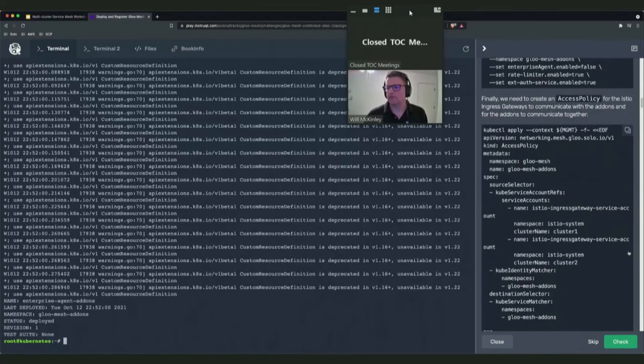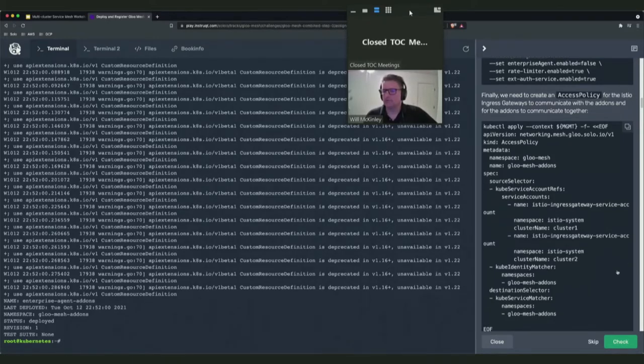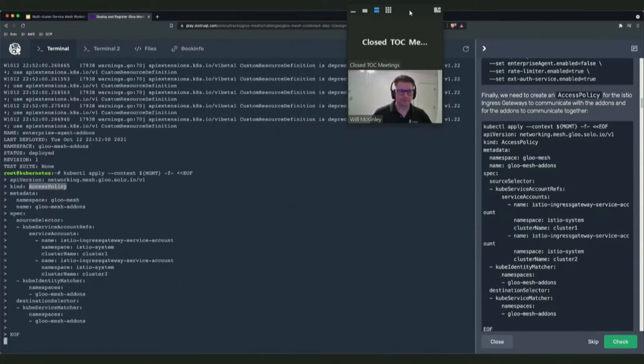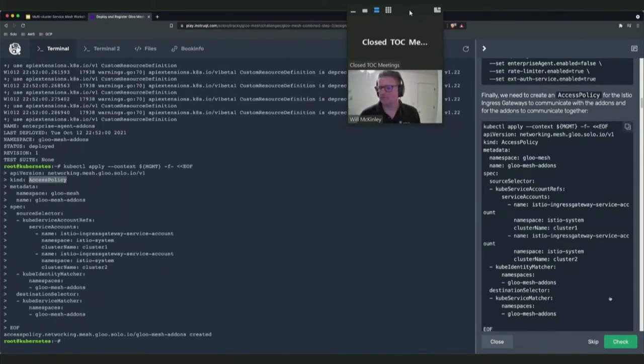Lastly, we're going to use one of those Gloo Mesh resources that we pointed out in the slides so that the Istio ingress gateway can reach the Gloo Mesh add-ons pods. Before I hit enter on this, we can take a look at this in the bigger window. You'll see this is our access policy here. We are using a source selector of the Istio ingress gateway on both cluster one and cluster two, and then we're matching that against the Gloo Mesh add-ons namespace as our destination. This opens up the authorization within Istio.